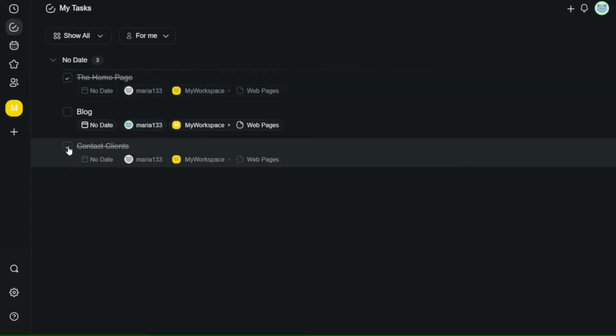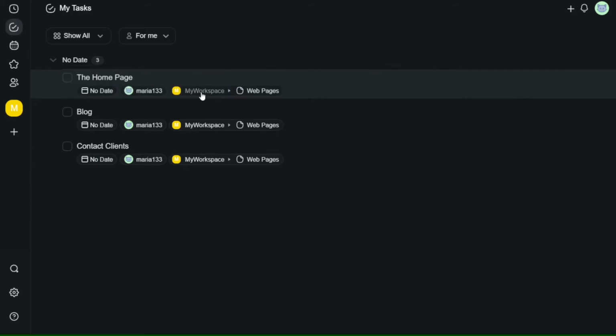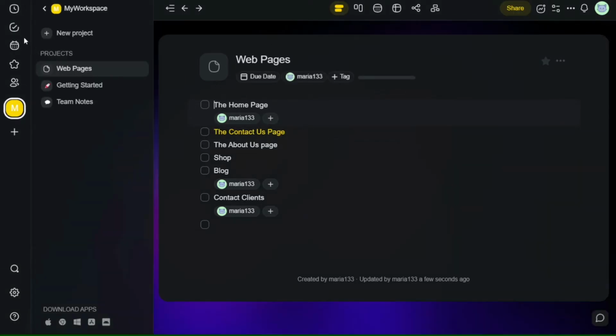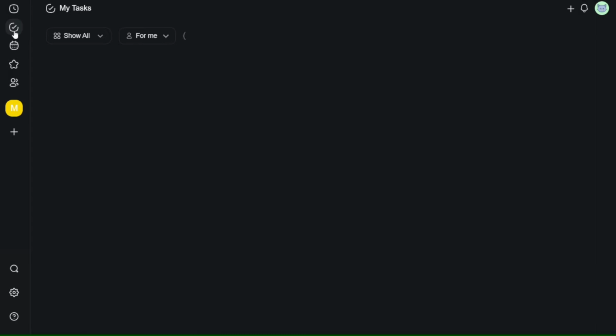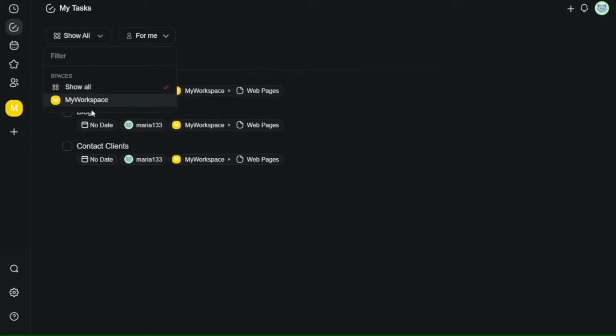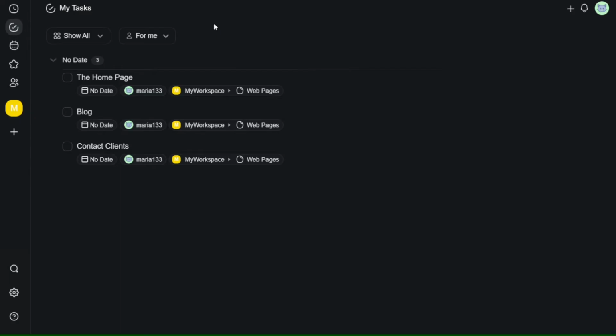My Tasks also allows you to filter your tasks by owner, workspace, and folder. This feature is particularly helpful if you're working on multiple projects simultaneously. You can quickly find the tasks you need to work on at any given moment, without having to search through all your projects and workspaces. You can also filter your tasks across different spaces and by different options, such as For Me, For Others, For Everyone. This allows you to view tasks that are relevant to you or your team, making task management even more streamlined.